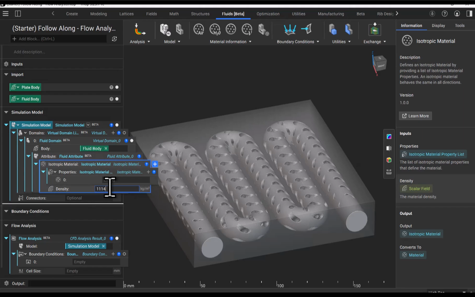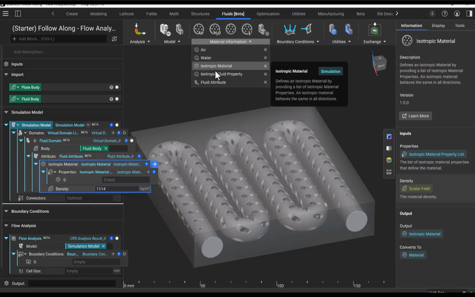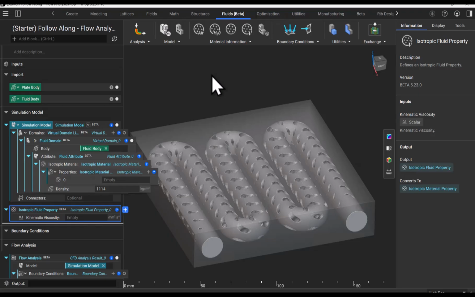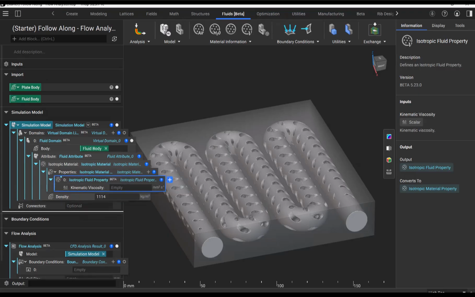Next, we can add our kinematic viscosity. Since this is inherently a fluid property, we can come back up into our material information and add in an isotropic fluid property. We can drag and drop it into our isotropic material, then add our kinematic viscosity of 1.78e-5 meters squared per second.